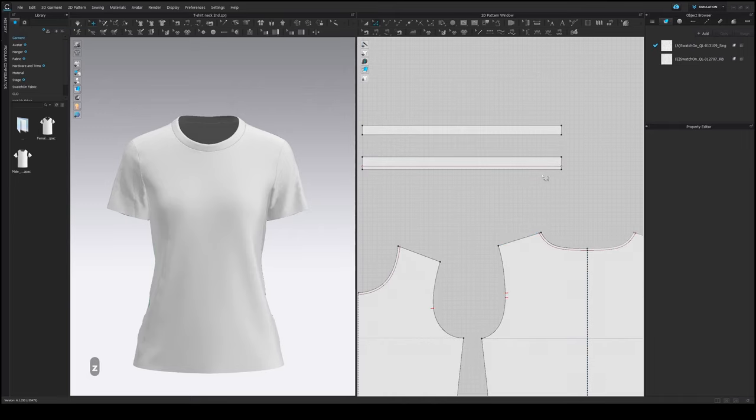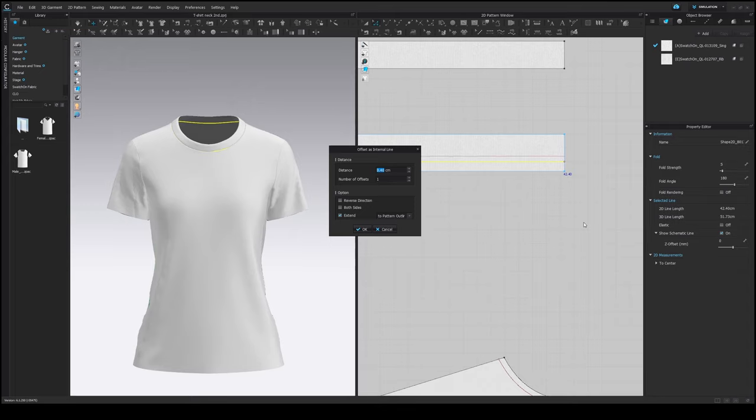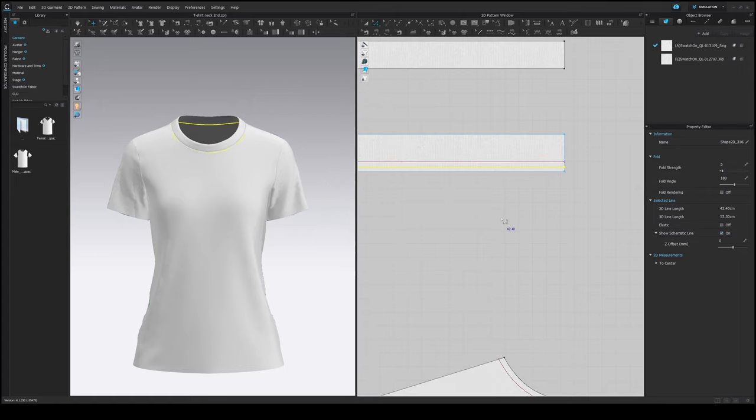Let's add the same internal line on our seam allowance. Select internal line, offset as internal line, set the distance the same as it was on our neckline, 0.4. Also check reverse direction, so this top stitch internal line will be on a seam allowance, not on a neckband. And also check extend, press OK.